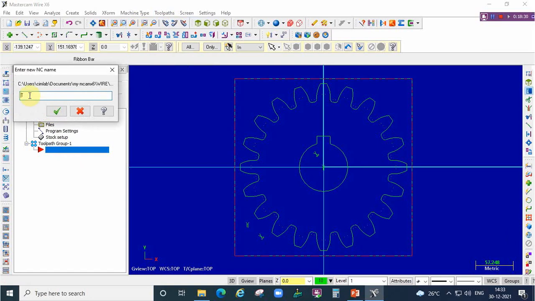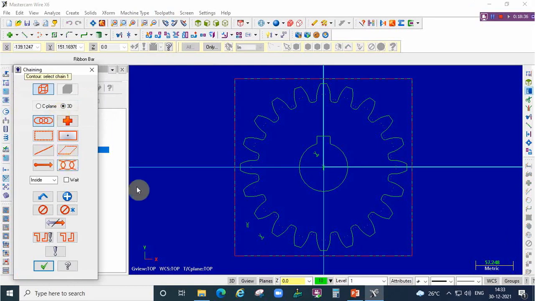We can give name, gear or any name. Give OK. Say carefully watch this. First we have to select the point selection, through which point the wire is going inside. Select a point, select a thread point. Now we need to select the chain option.